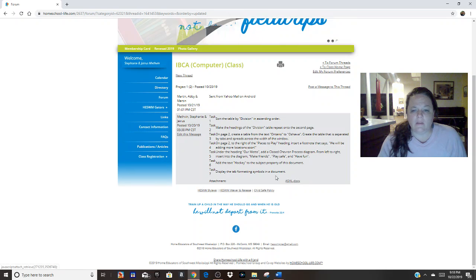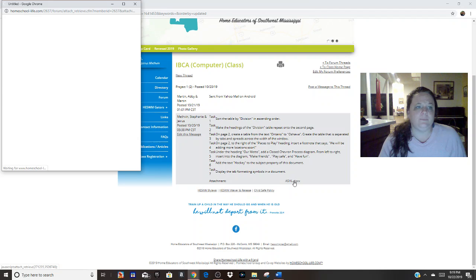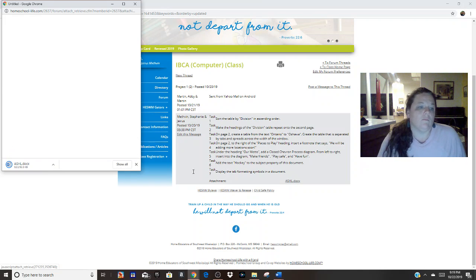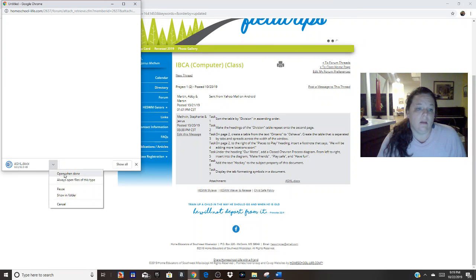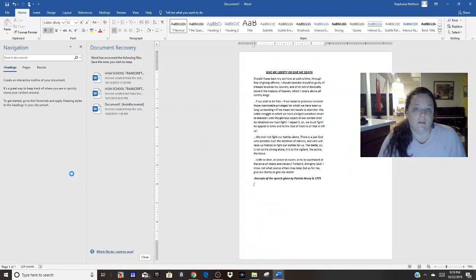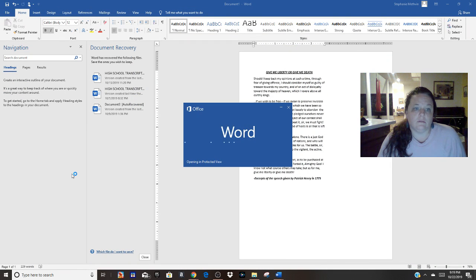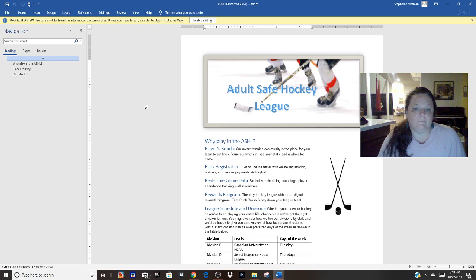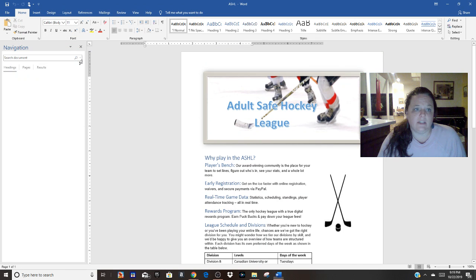The attachments are not really obvious, but each of them is this little link right here. So I'm going to click on it. For me, it opened this right here. Yours may just open automatically. Looks like it's downloading. I'm going to tell it to open when done. I'm going to hit enable editing, remember, right here. That allows us to actually make changes to it.